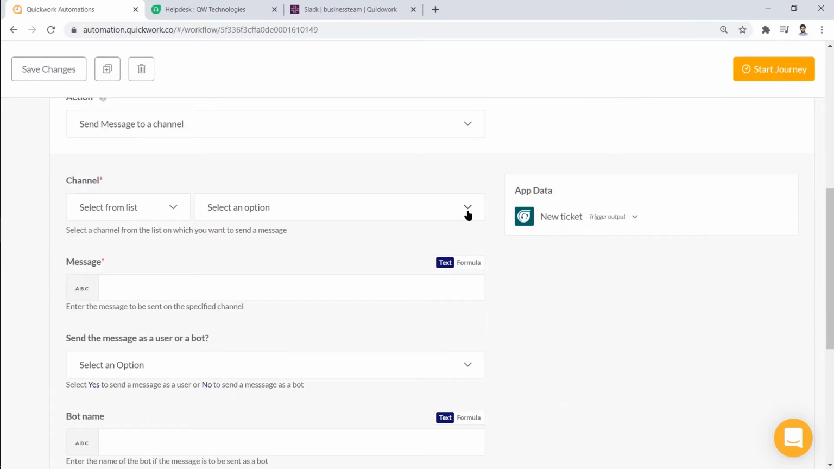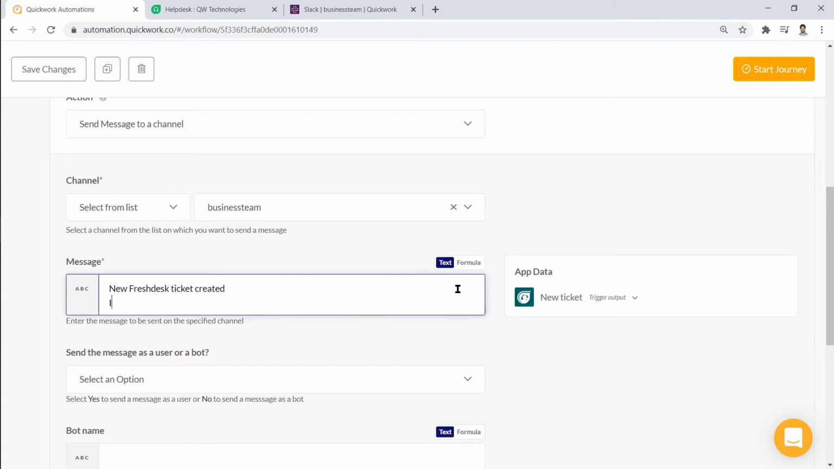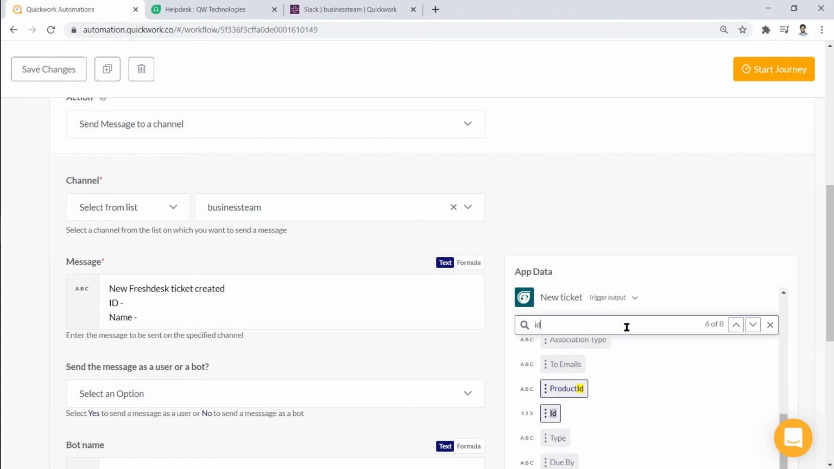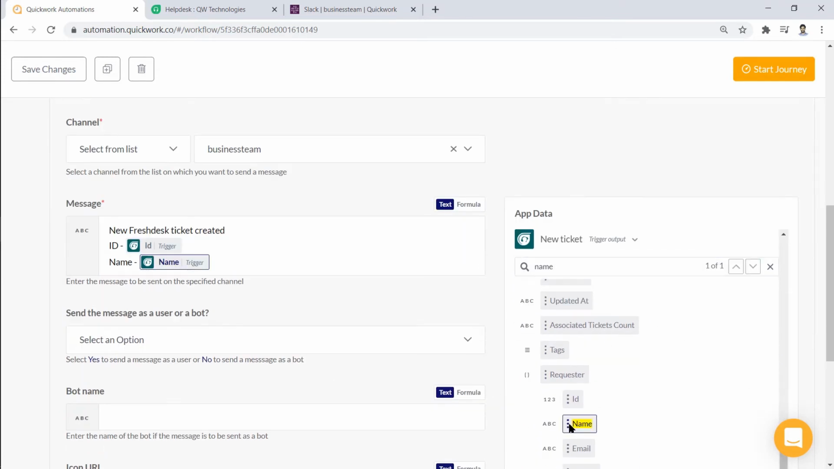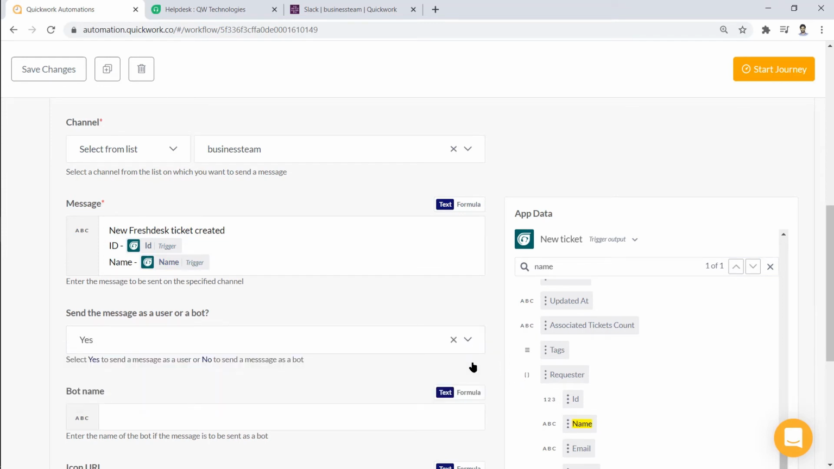Next, select Channel. Add message with ID and name as description. Add ID and name from Write App Data Tree. Next, select Yes for the field Message as User or Bot.